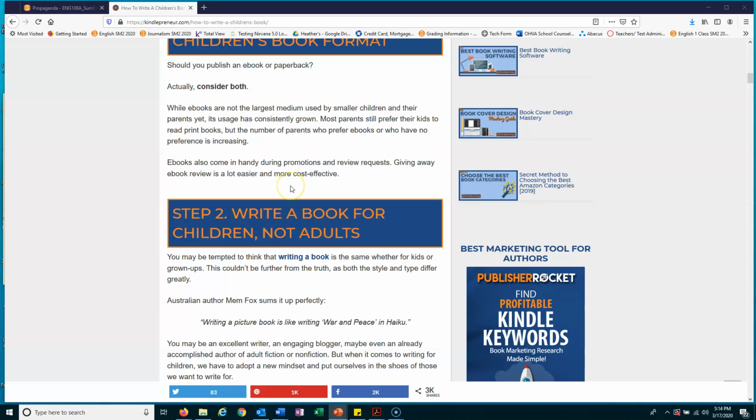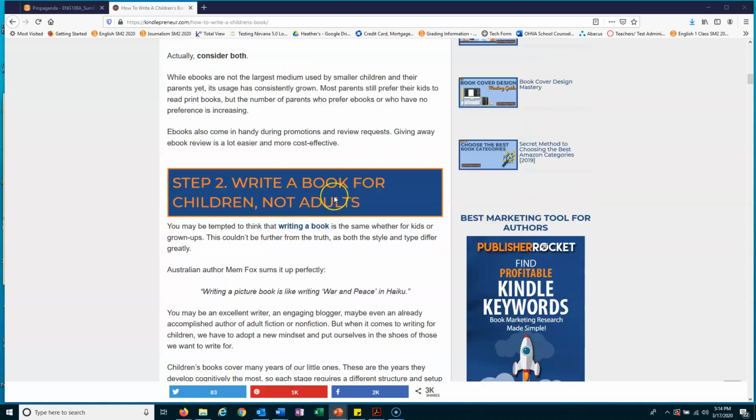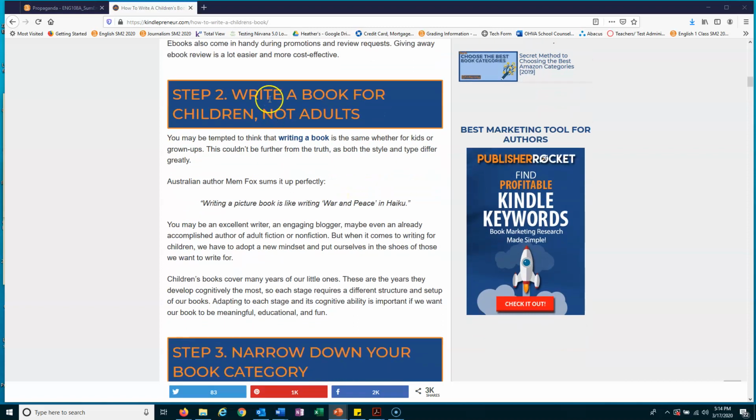So I can say, write a book for children, not for adults. So that would be something that would be good that maybe I would want to use. So let's see. I'm going to take this quote here. Some people think that writing a book is the same, whether it's for adult or kids, couldn't be further from the truth, right? So I'm like, okay, that's a really good quote that I think I'm going to want to use.